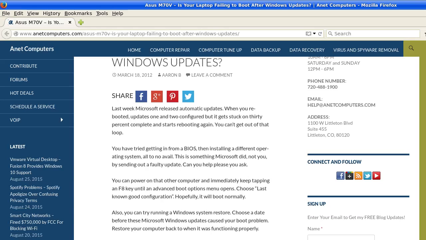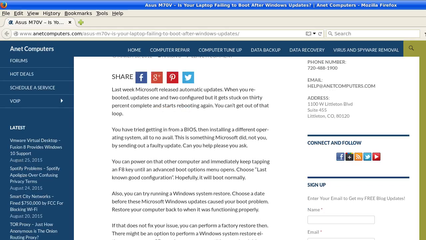You have tried getting in from a BIOS, then installing a different operating system, all to no avail. This is something Microsoft did, not you, by sending out a faulty update. Can you help, please, you ask?